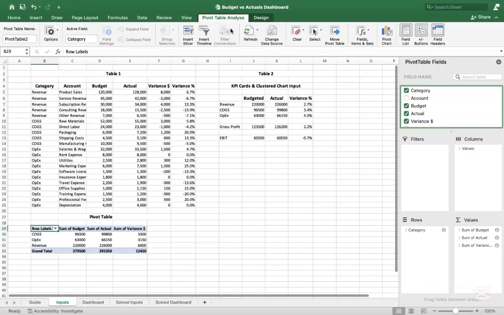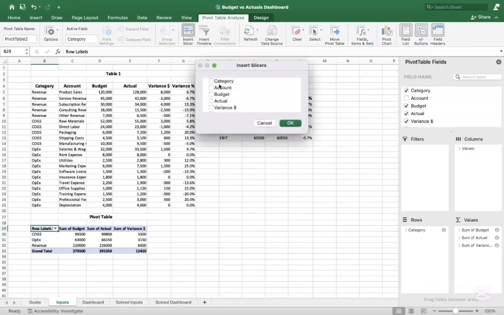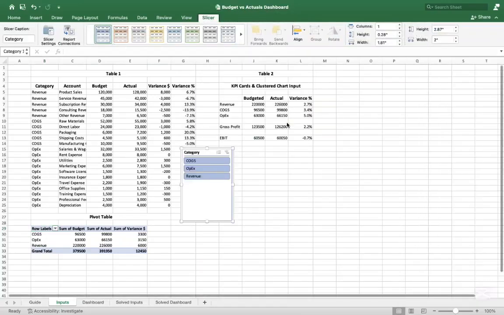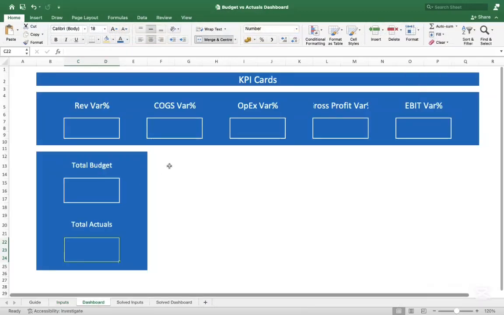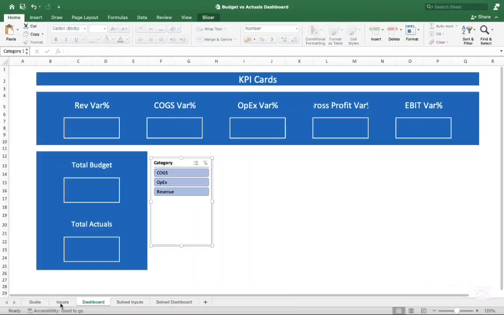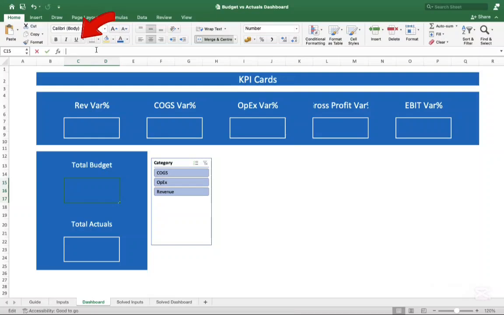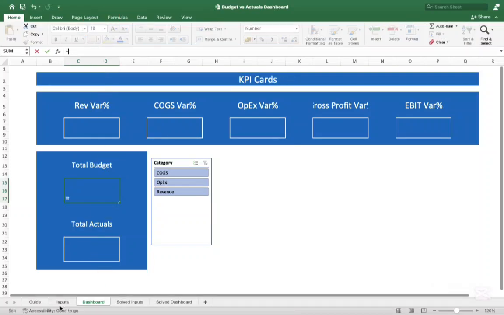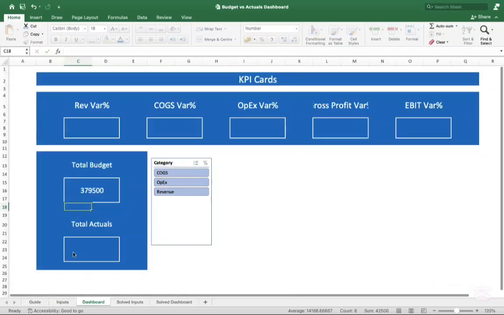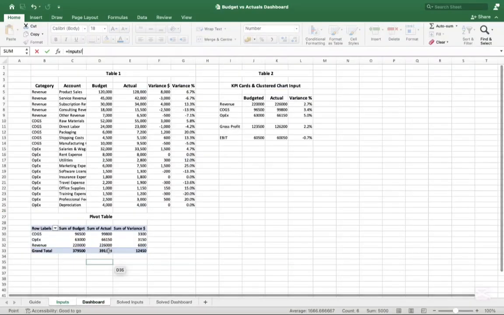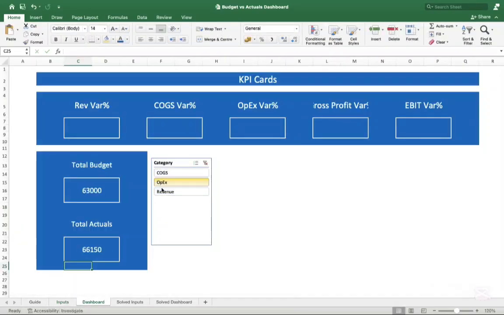Under Pivot Table Analyze at the top, click Insert Slicer and select Category to be our filter. Right-click on the slicer, then cut and paste it on the dashboard. Now we'll start linking our calculations to it. Click the empty box of total budget, type an equal sign in the formula bar, then select the total sum of budget from the pivot table. Repeat the same for total actuals. You can see how our values will change based on the selection in the slicer.